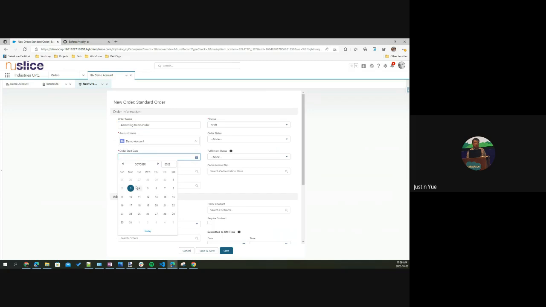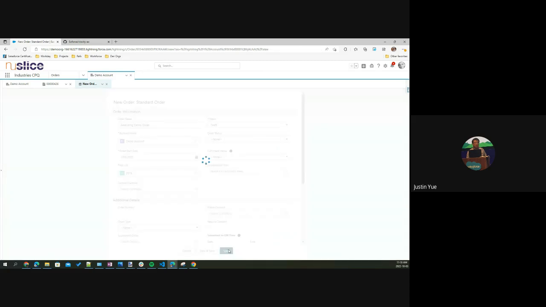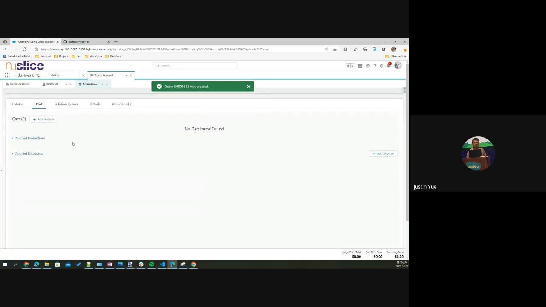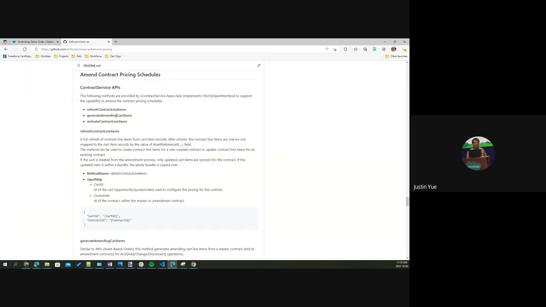I'm going to put a date here, and also a price list. Let's see, anything else? Looks good. Okay, let's create this new order. When this order is created, you're going to see it's empty. It's just a placeholder. Once this amending order gets created, the next step is to call the API called generate amending card item, to create the line items for this order from the contract you're amending.